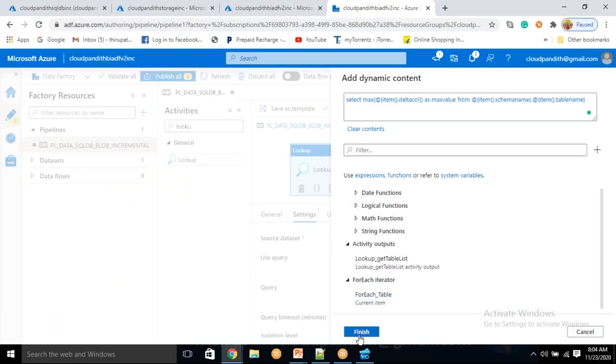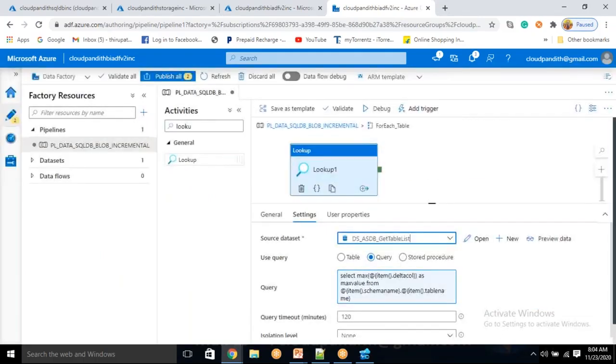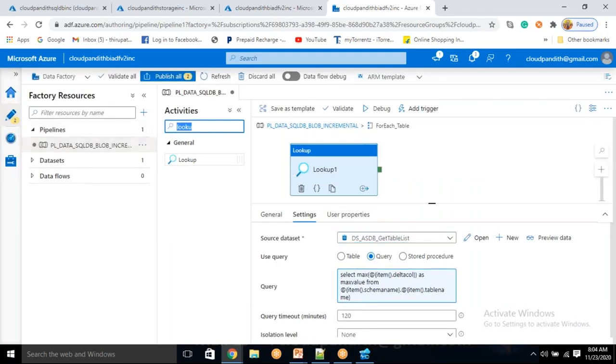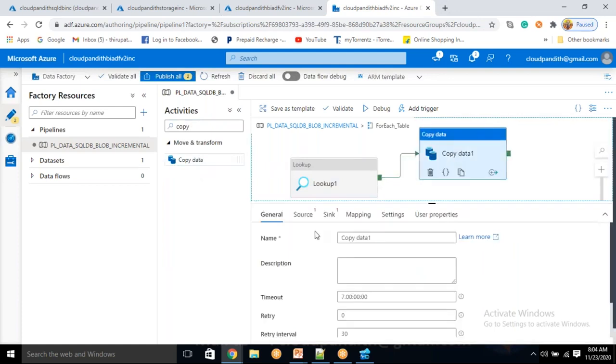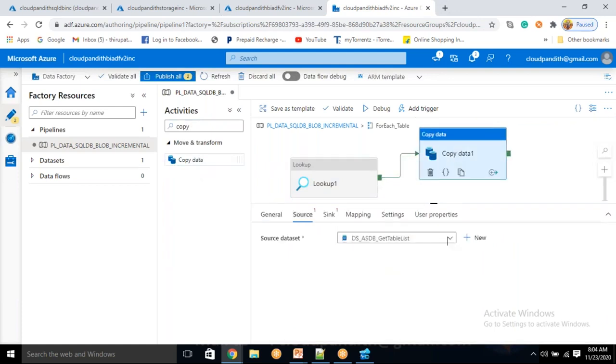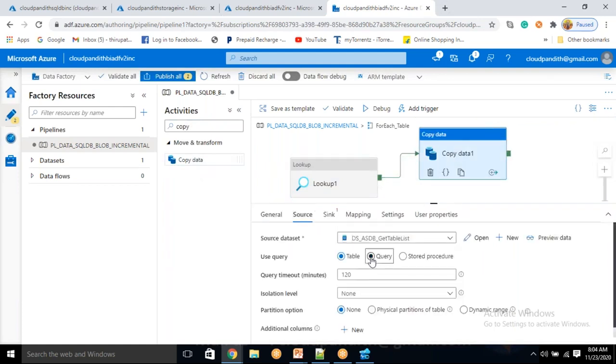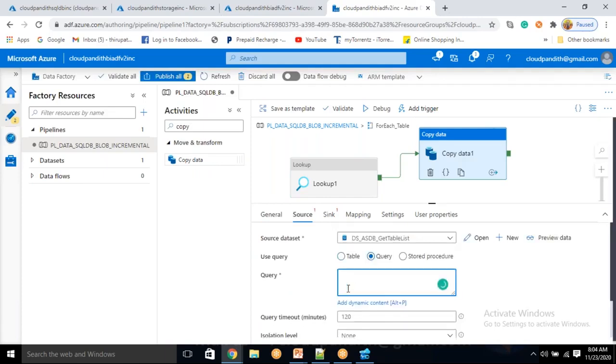Just click finish. Okay, now what do I need to use next? I need to use a copy activity, copy data. For this copy data also, I'm going to use the same data set, and in this data set I'm going to use the query. When you are using a query, you can use the same data set which you have created for the database. You don't need to create multiple data sets. Now here also select the same thing.